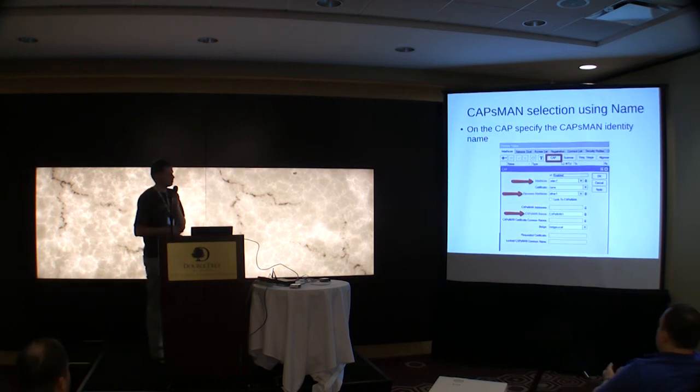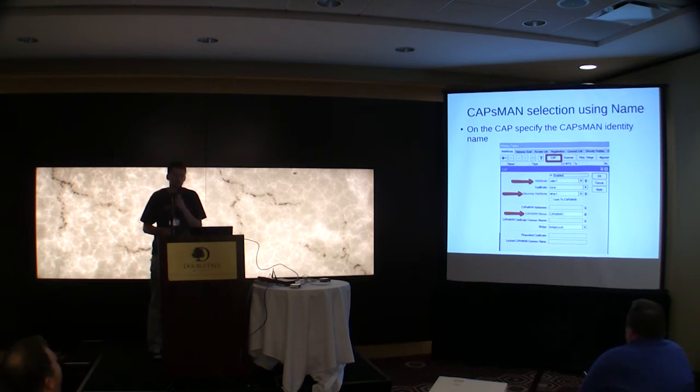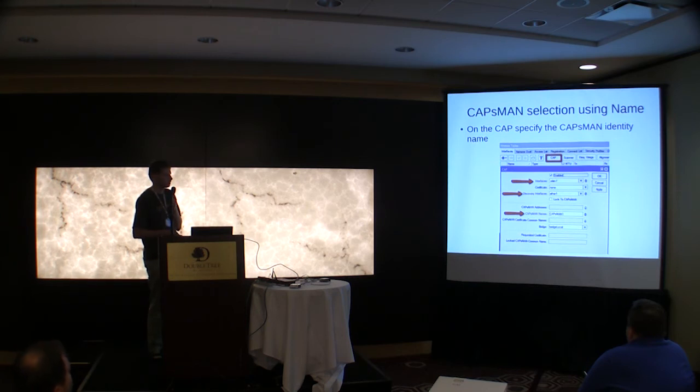So, CAPsMAN selection using name. For example, the IP address of CAPsMAN is changed, or you don't want to remember all those IP addresses. You can also specify the CAPsMAN name. The name is the CAPsMAN system identity. You go on the CAPsMAN router and go to system identity, change it to CAPsMAN 1, for example, and here you can specify the name, CAPsMAN 1. And specify this Ether 1. So it means if on Ethernet 1 there are 3 CAPsMANs running, it will choose the CAPsMAN which has the identity CAPsMAN 1. If it does not see this, it will not make a connection.